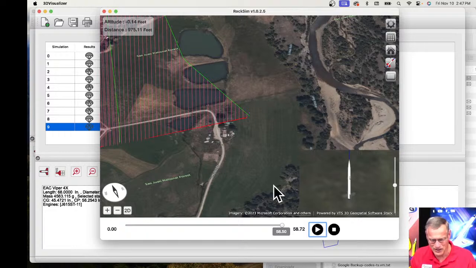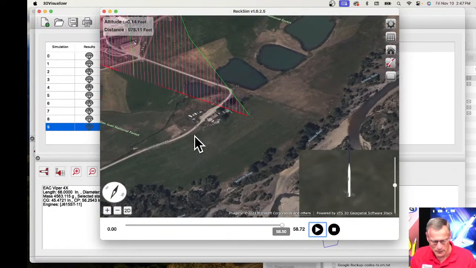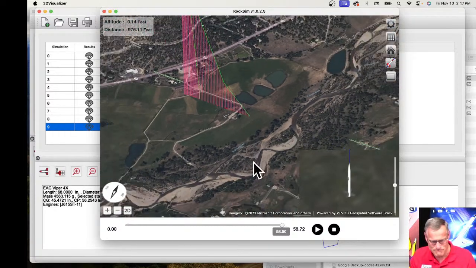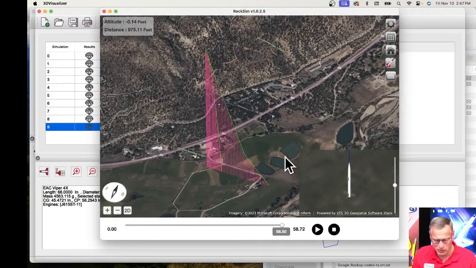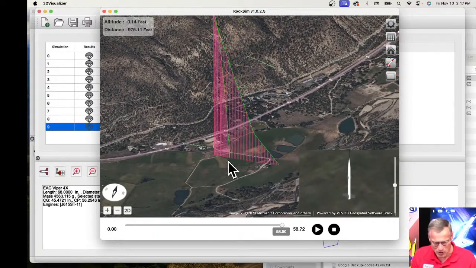Okay, so that's rocket landed. It landed about 975 feet away. So I can zoom out, and you can kind of get the trajectory of the rocket, looking at it from different angles. Our launch point, again, was right there.